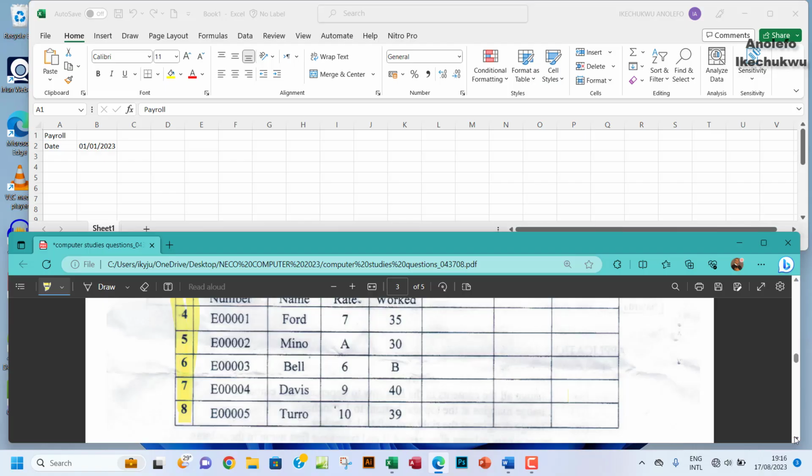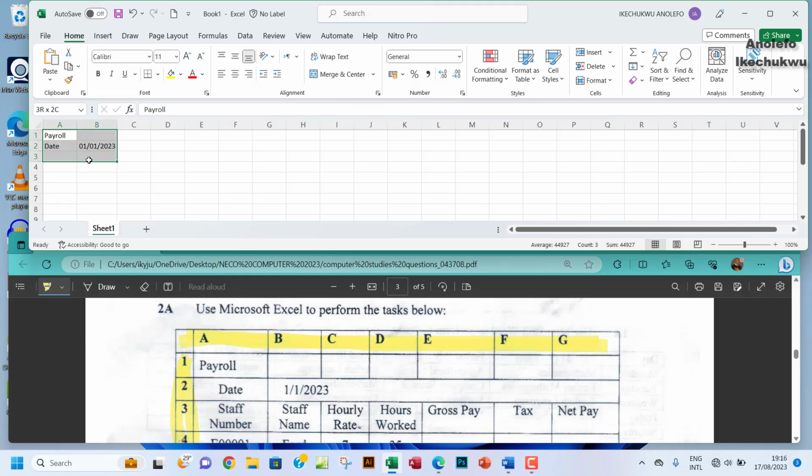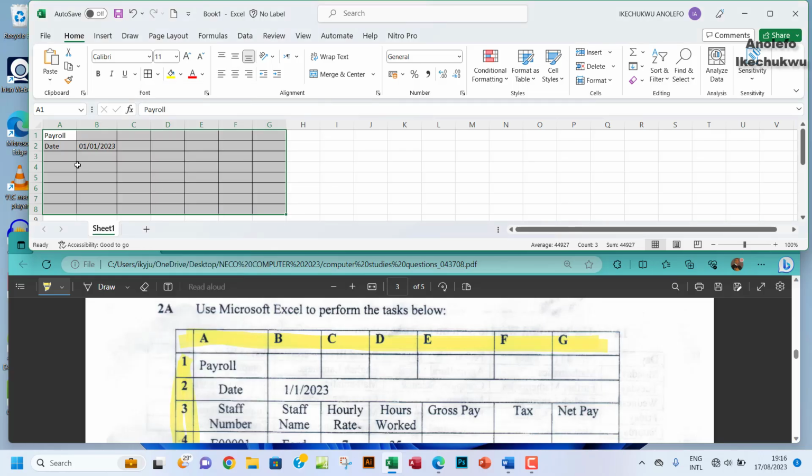Let me first of all look at it. It stops at E8. Let me select everything from here till G, and let me have a border right here. Okay, good. So for the date, I'm going to merge the cell here. I'm going to select everything here, go to merge cells, and merge across. Let me align it to the left, so it will look like what we have in our question.